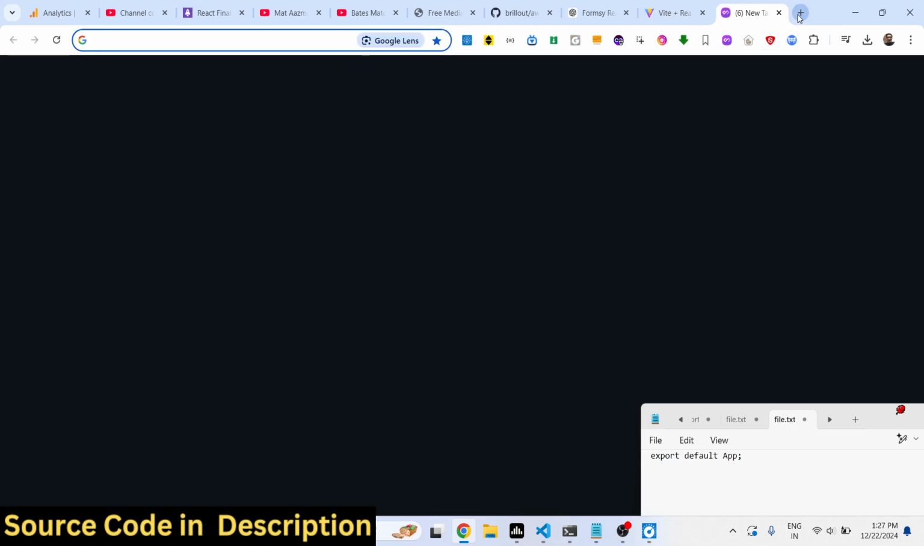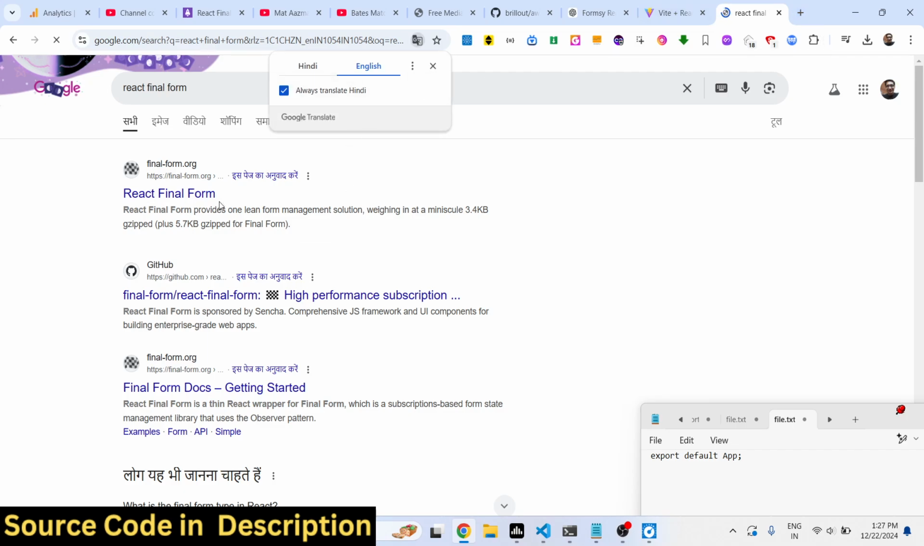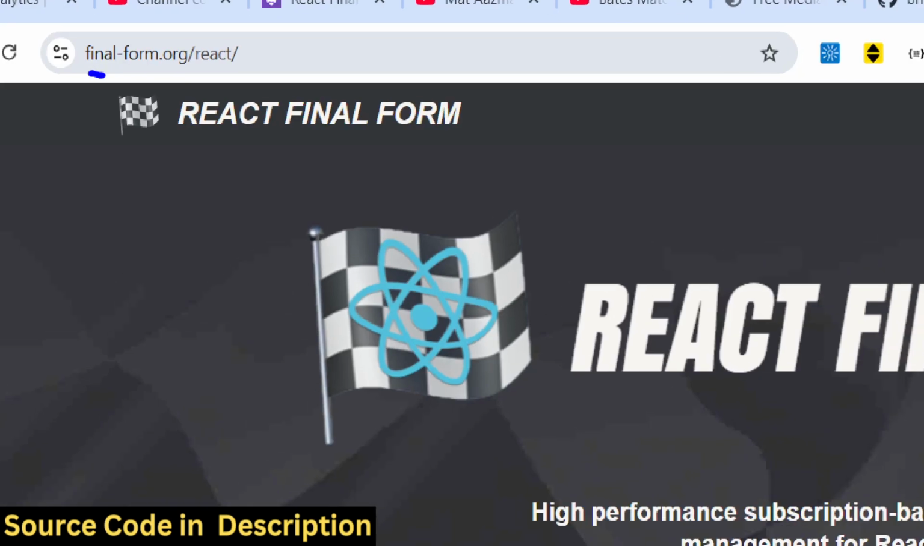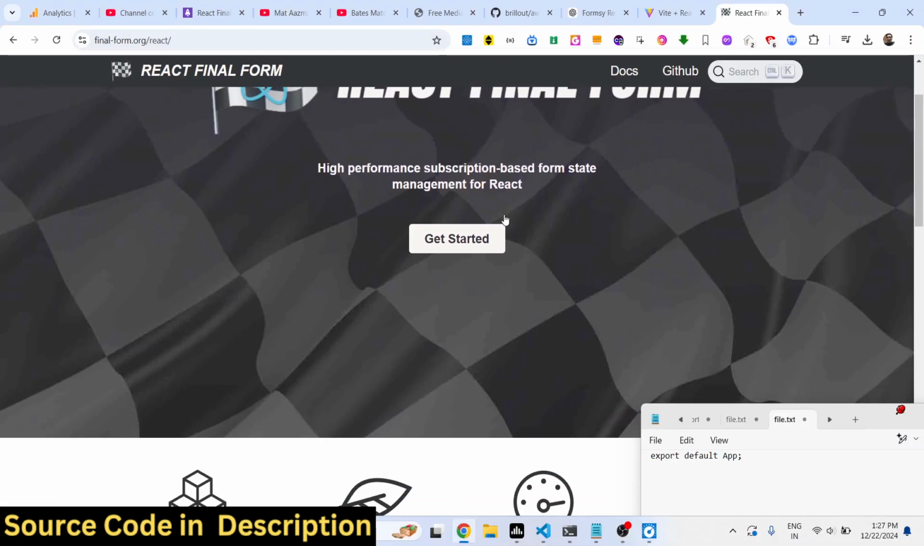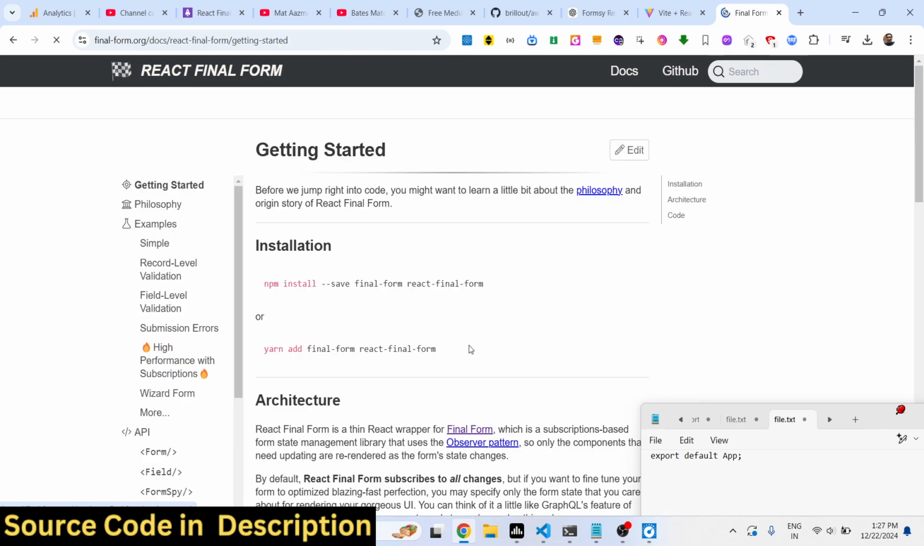So the name of this library is React Final Form. This is actually the library. They have their own official website as well. It's specifically made for React.js applications. It's a high performance subscription based form state management library for React.js.